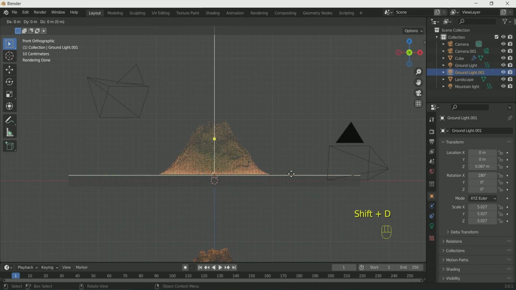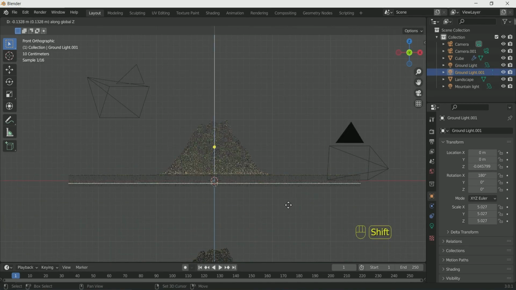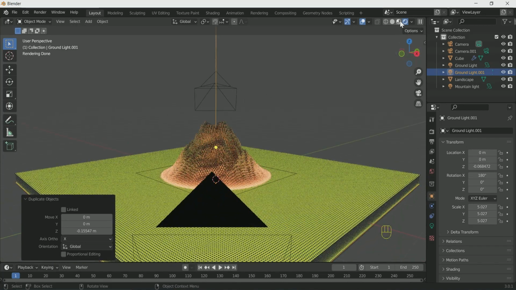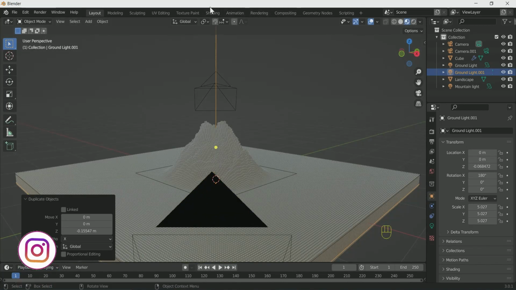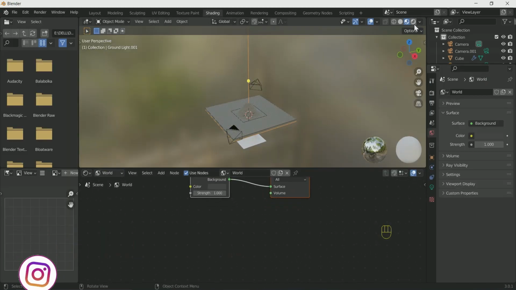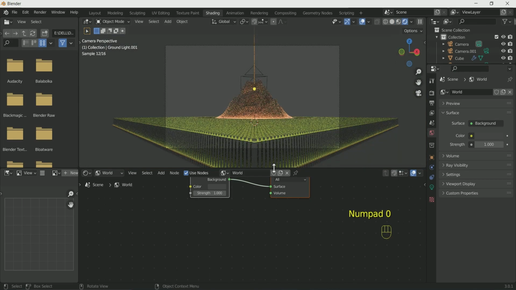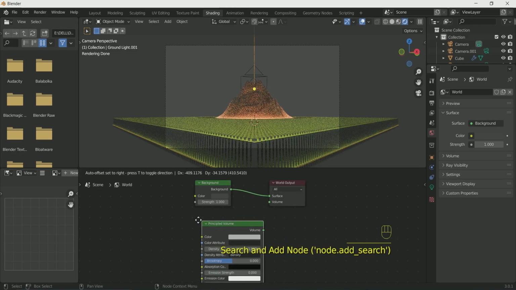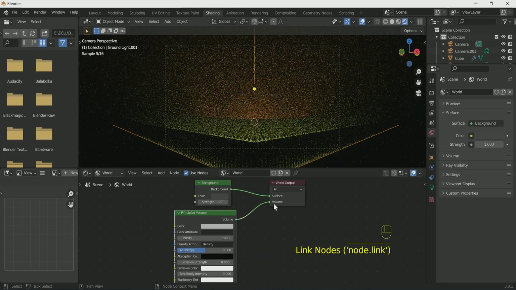Press 1 for front view and make a duplicate of big light by pressing Shift D and set it on the Z axis. Now in setting tab, go to the world and add principled volume and connect it to volume and decrease the density to 0.01.